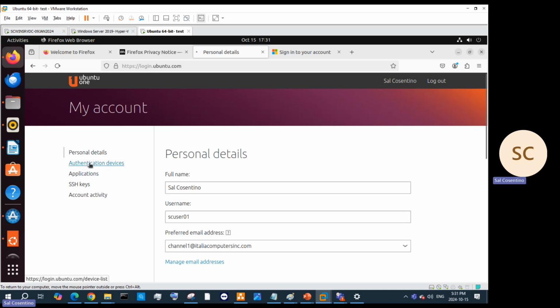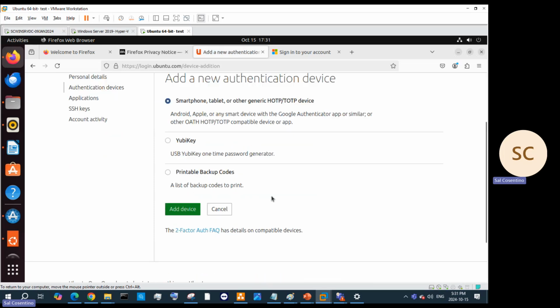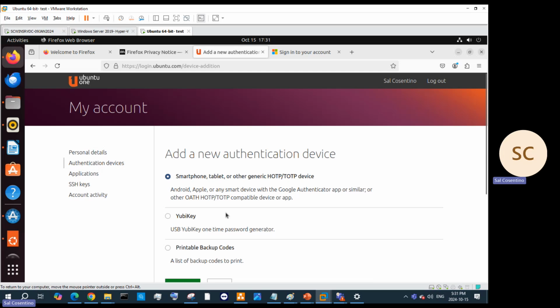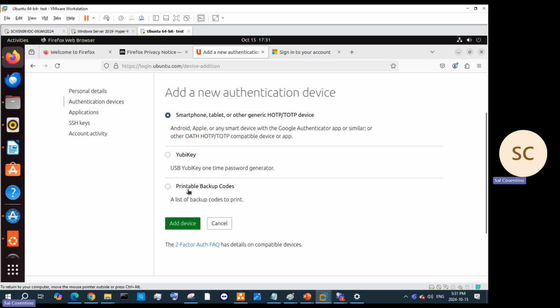So any information like authenticating our devices. So if I want to add a new authentication device, right? So if I want to add YubiKey, right? If you guys have your YubiKey, or if you guys are using your Android, Apple, or smart devices with Google Authenticator or similar, again, we can create our OATH OTP, or TOTP. If you have YubiKey, you can use our USB YubiKey, or we can print up the backup codes, like a list of backup codes to print. So again, you do whatever you want.